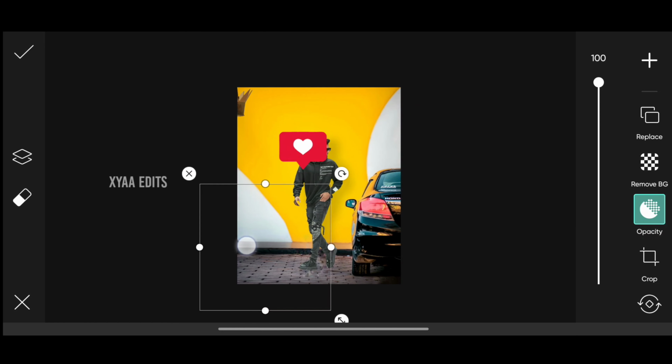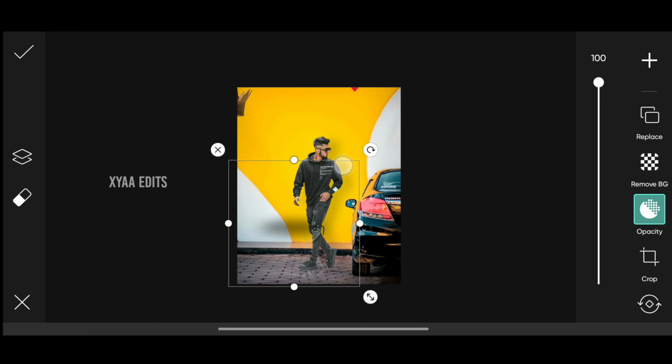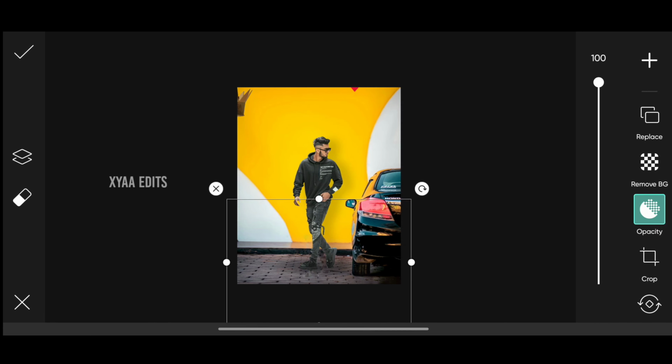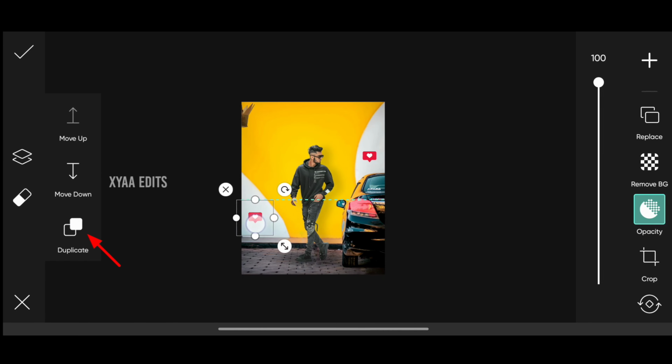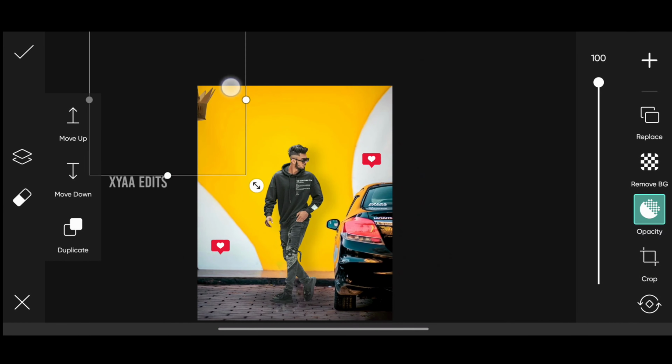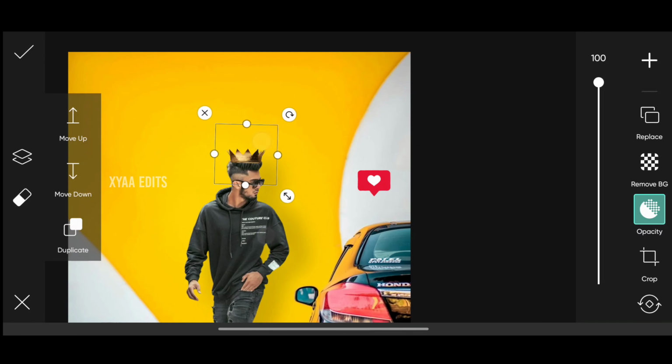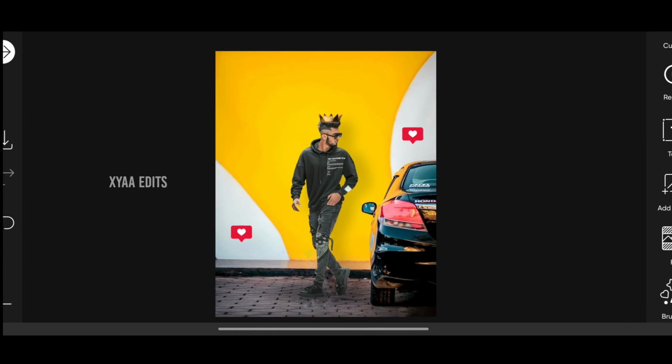Now select add photo and select further PNGs. All the PNGs are available on Xyaa Edit's website. You can directly visit to download the PNGs. Next step, select the layers and tap on duplicate and arrange like this. Now arrange the crown PNG on the head like this.